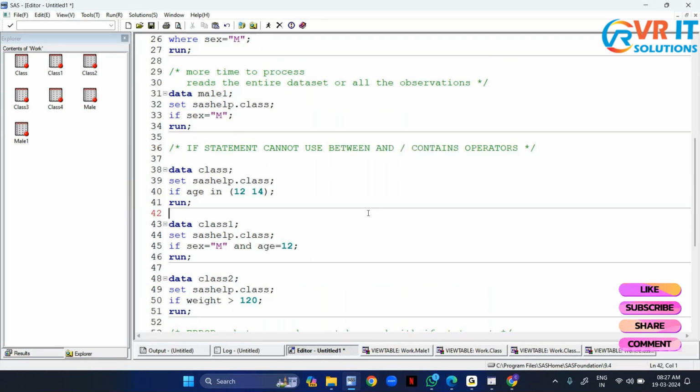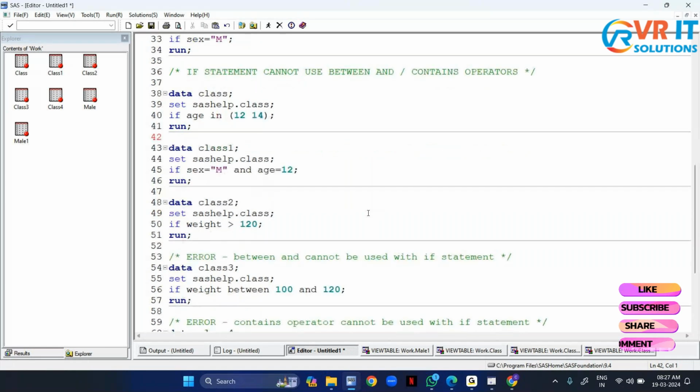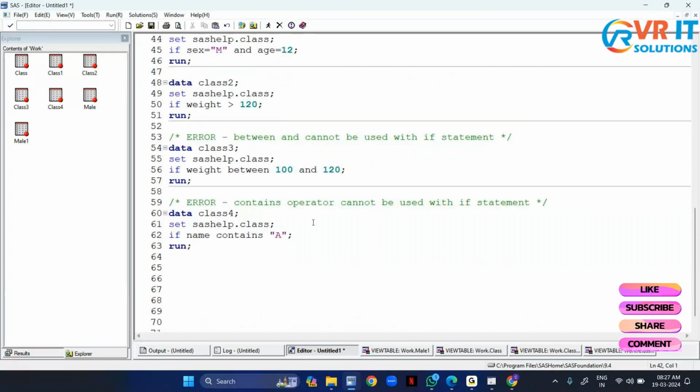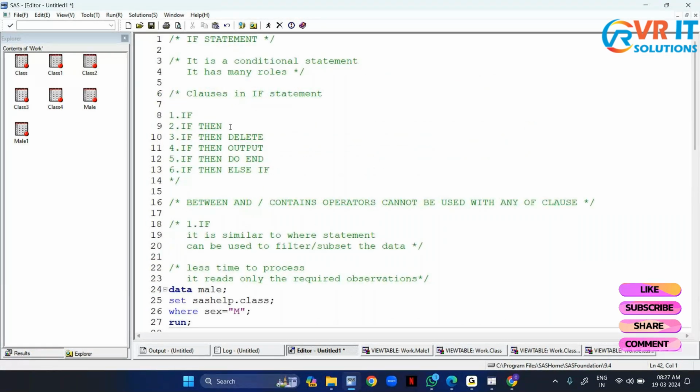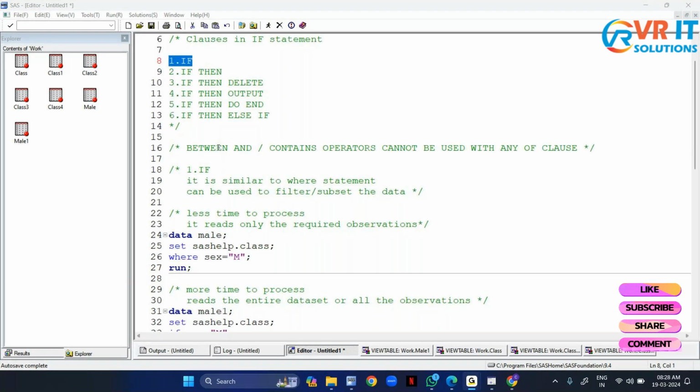There is one more difference, but you might not understand it now. Once we complete this if then, I'll tell you that. Is there any special condition in using the if statement? No, nothing special. We can use all the operators along with if, except between and contains. So this is the first if clause.